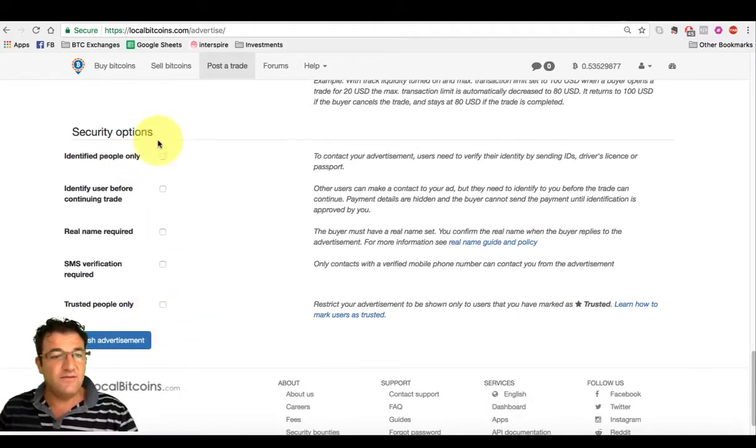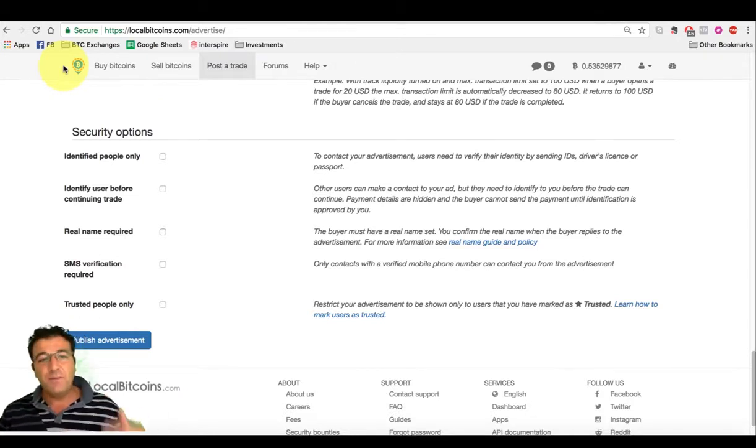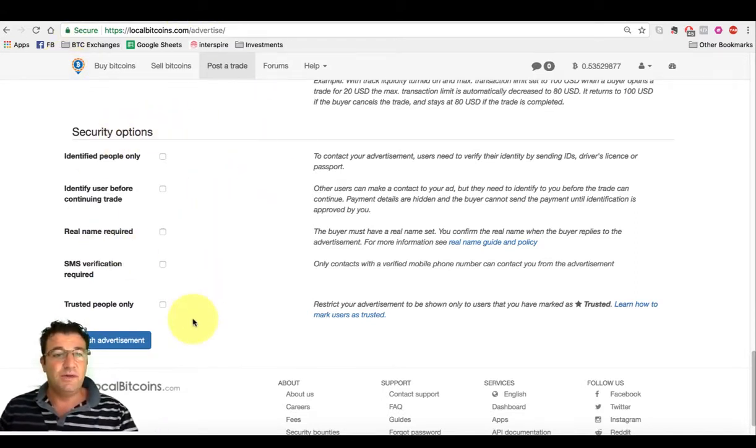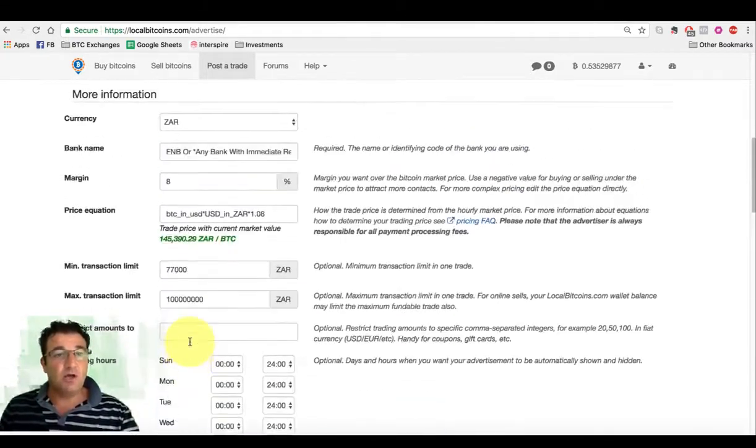I'm not interested in verifying and using trusted people. I sell to anybody. The people have been verified by Local Bitcoin. They've sent in their KYC documents. Local Bitcoin has verified those documents for them. There's no reason for me to verify any information. Okay, so let's go and check the advert.